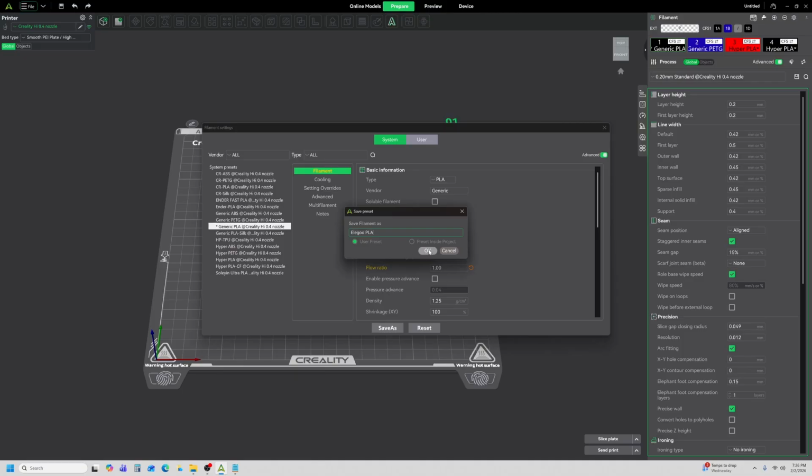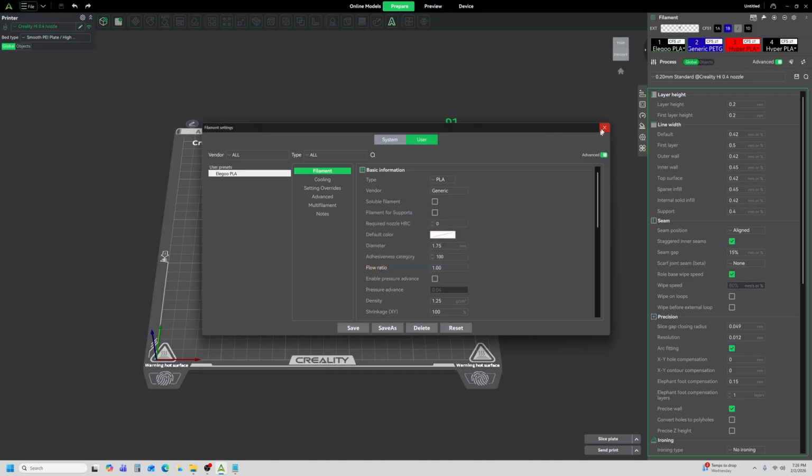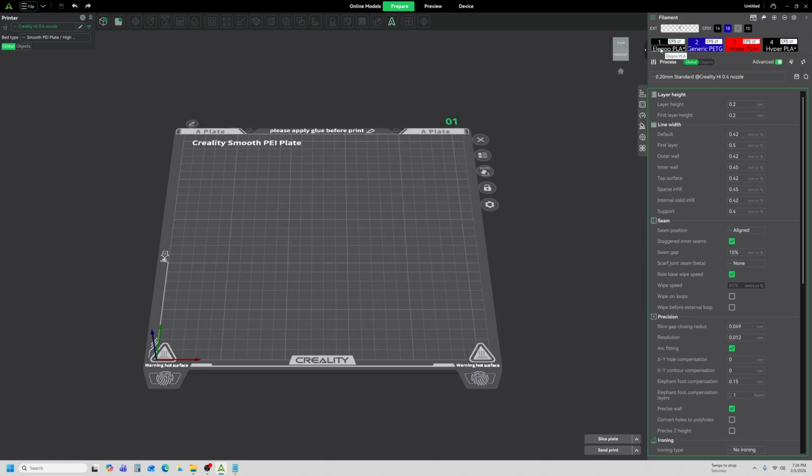So I'm going to hit OK. Make sure your user preset is set, and we'll hit OK. And we can just close this out. You can see it's already over here. There's our user preset. If we go back to system, you won't find it in this list. It's under user. So we'll close that out, and you can see we're set with Elegoo PLA up here.